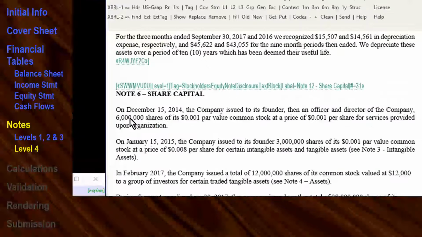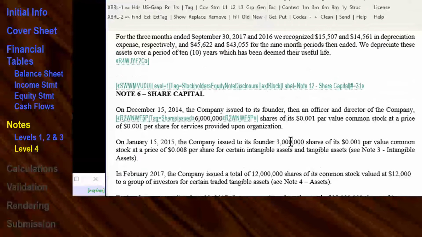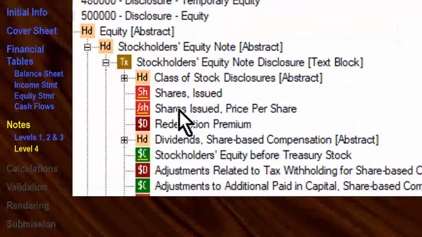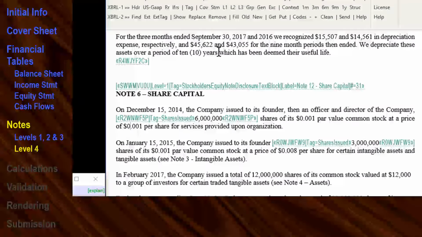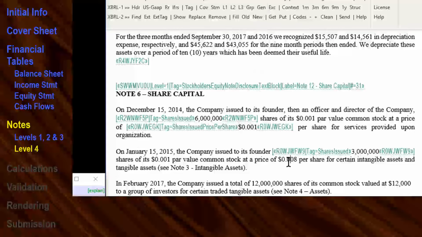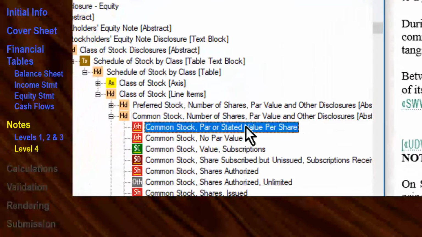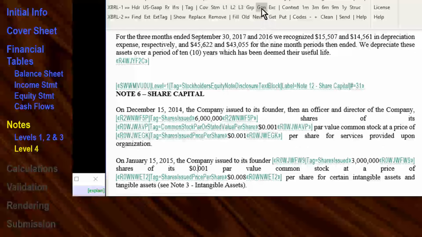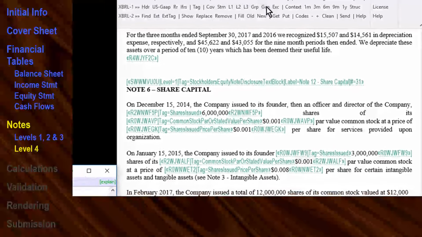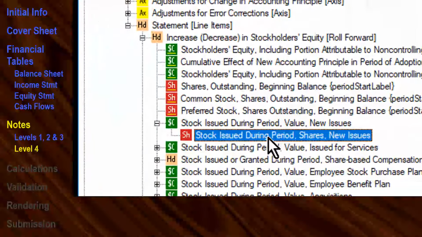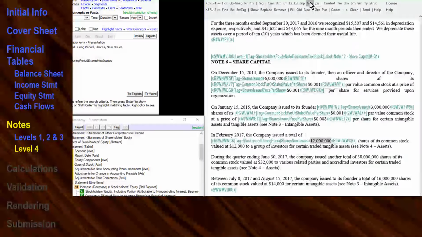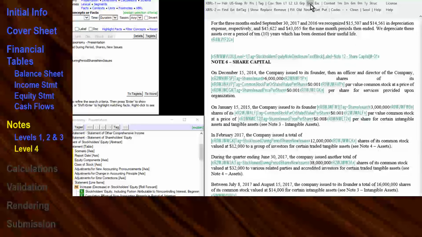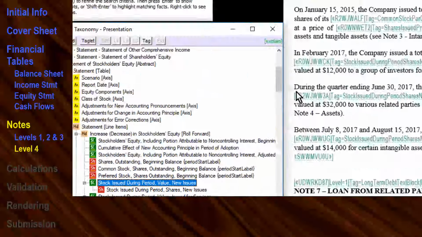Number of shares issued. Share price. Par value. Now, we will tag the number of shares and shares value in the last three paragraphs. Number of shares. Value of shares.